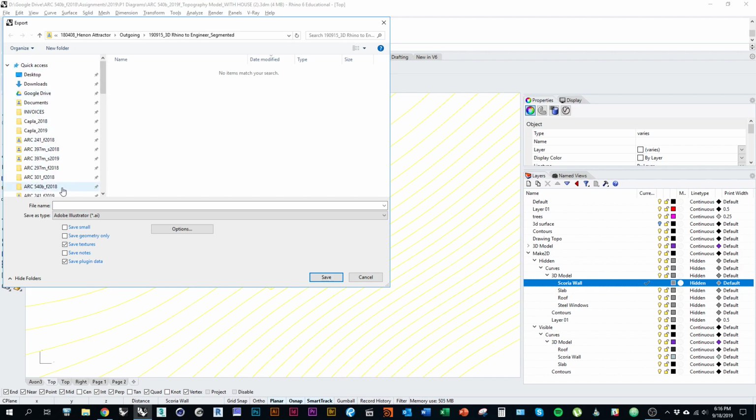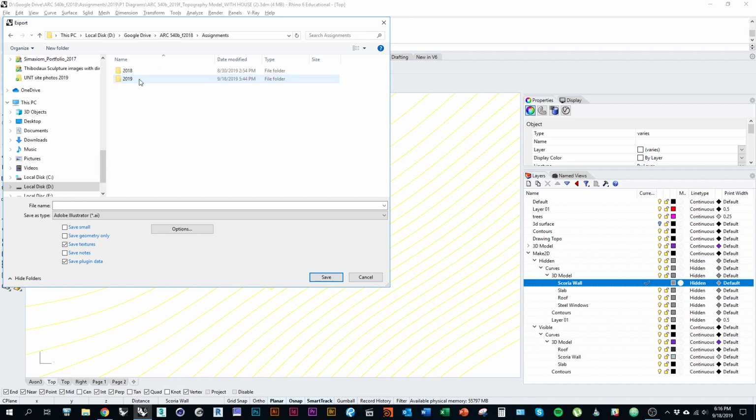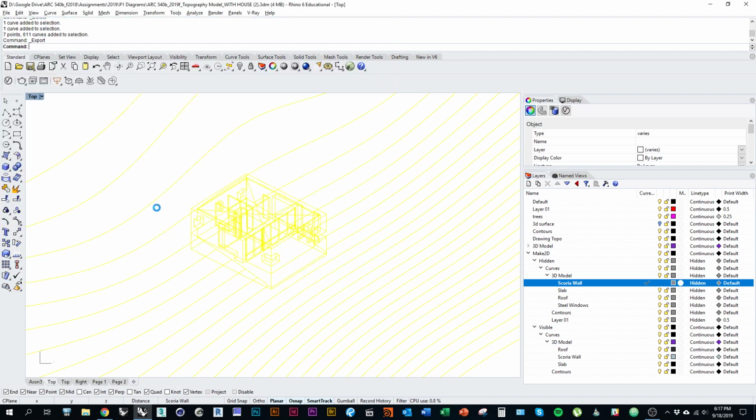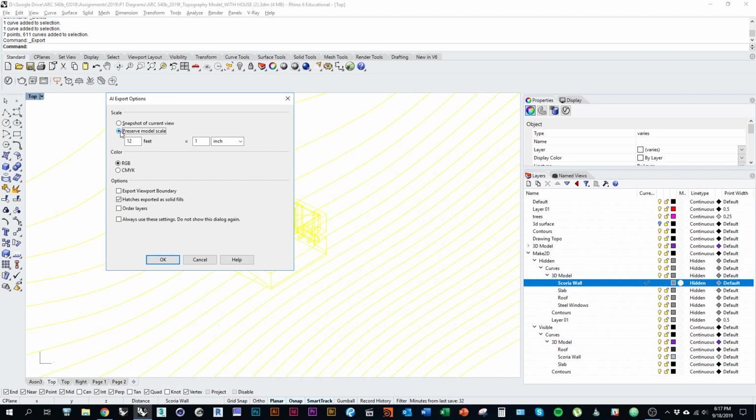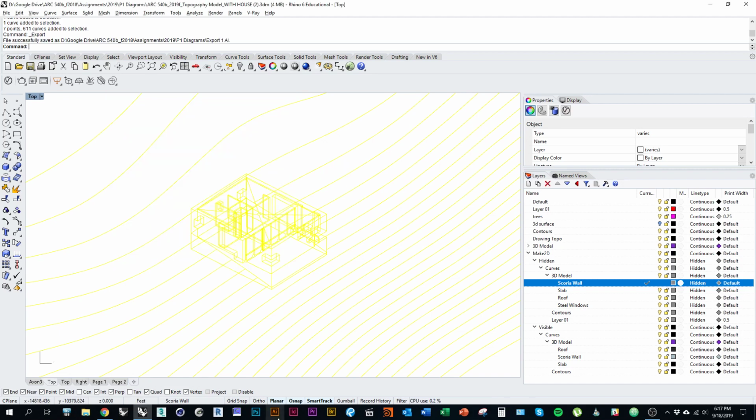Go down to wherever you want to save it. In my case, that's in here. Export 1. And once again, under the AI export options, we want to choose Preserve Model Scale. I'm also going to hit this option Order Layers. I'm not actually sure what that does, but we'll find out. And under Scale, I'm going to go down to an 1/8 of an inch equals a foot, or 8 feet equals 1 inch. So then I'll go ahead and click OK.